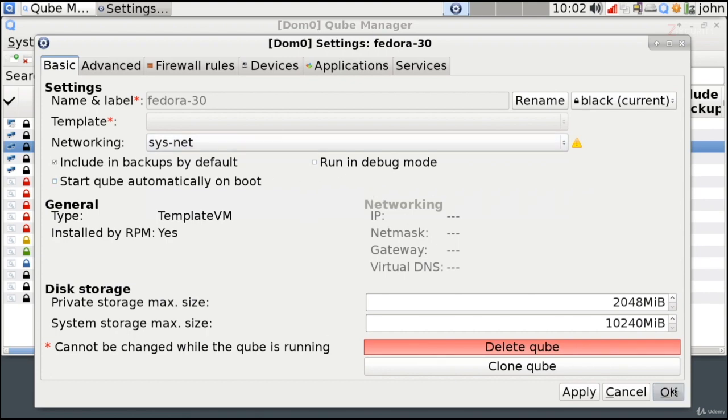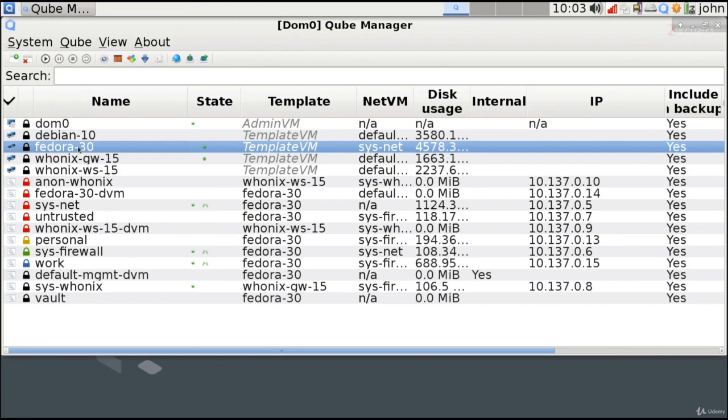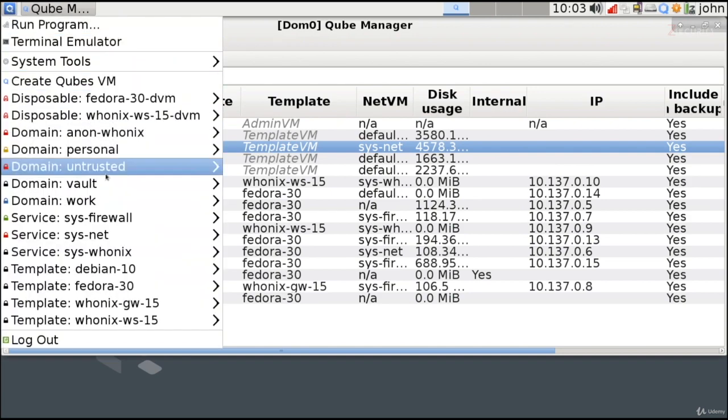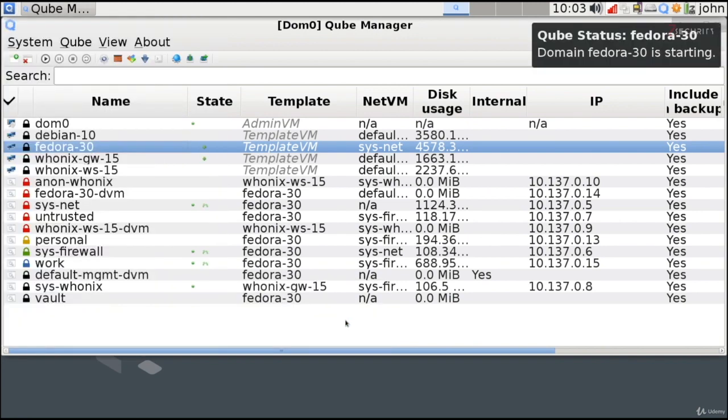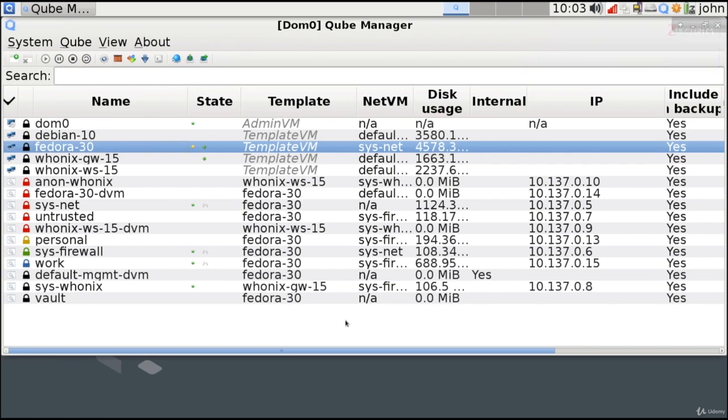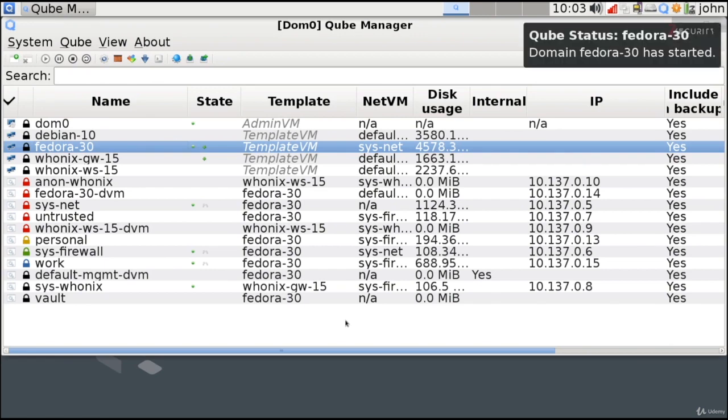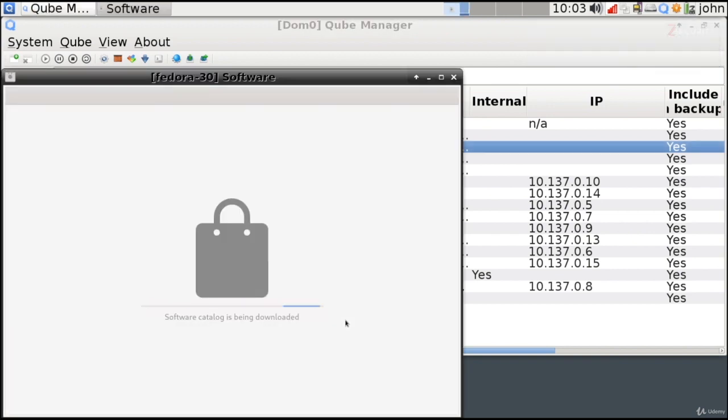We're going to click on OK. And now we're ready to go and install software on this virtual machine. So again, we're going to the top left, we're going to go to the virtual machine, and we're going to click on the software in here to launch the software manager. Now, first of all, this will start the Fedora 30 template virtual machine, and then only when it starts, it'll launch the software manager, similar to starting any application within any virtual machine.